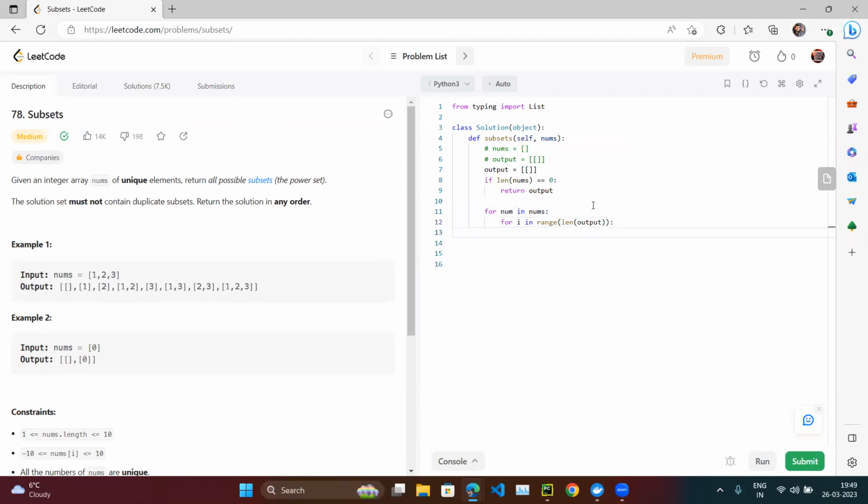All right. Then we have to create some temporary variable. So output is this, and we are going to attach one. Right now we are picking one, so we will attach one with the existing element. What is the existing element? output[i] plus num, whatever the number. Then we are going to do output.append(temp), whatever the output, we are going to append with that. And at the end, we are going to return the output.